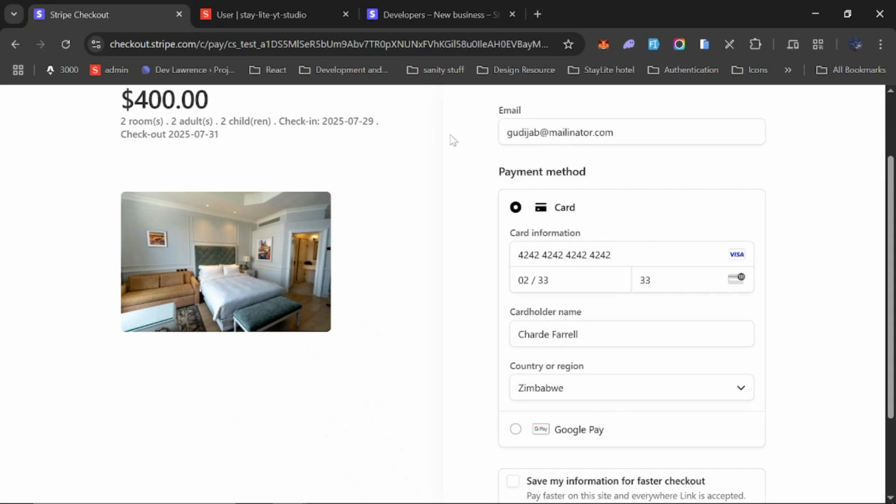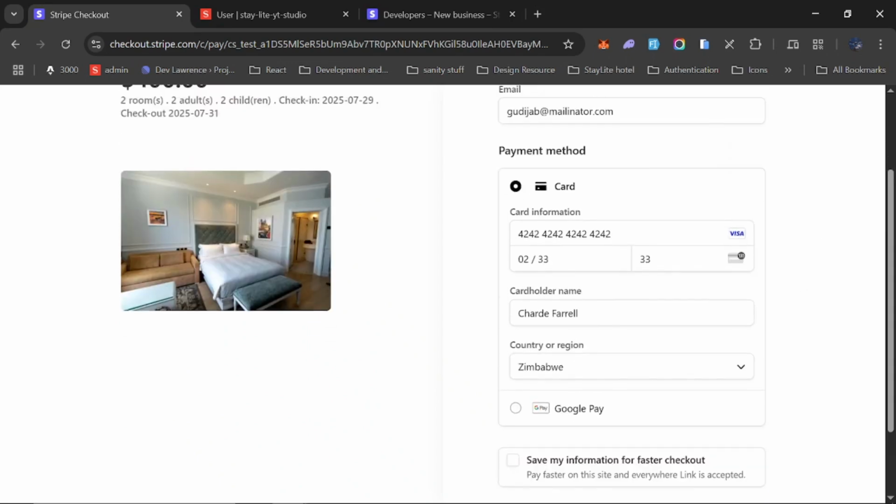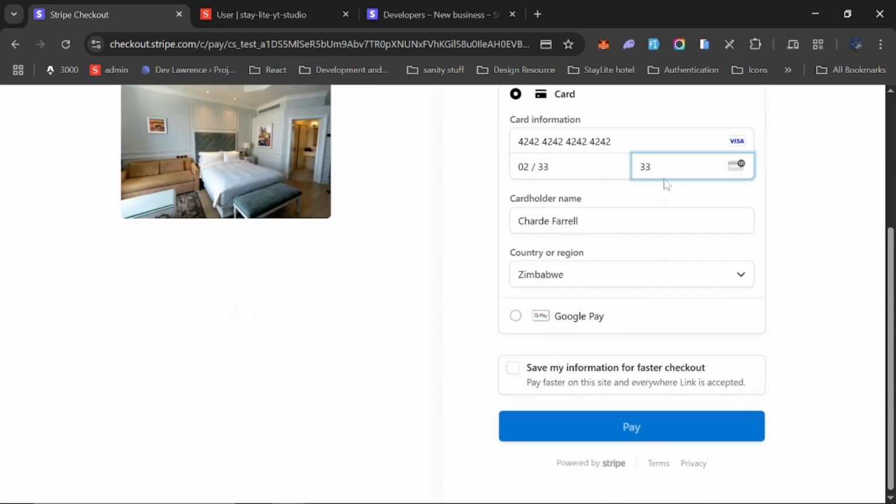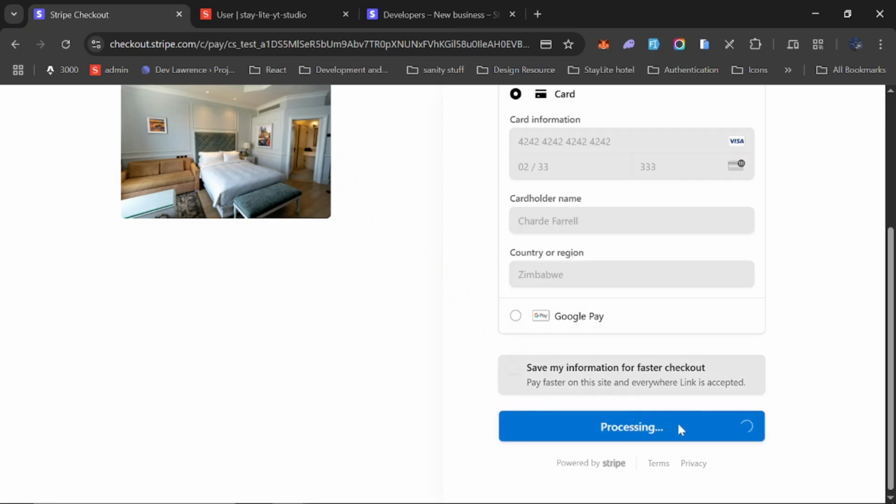All right, I've added some dummy data as you can see, and for the card information, just add 42424242 to it, then add any number right here. And of course, this should be 3 numbers, not 2. So click on pay, and this is processing. So it's successful. Let's check.